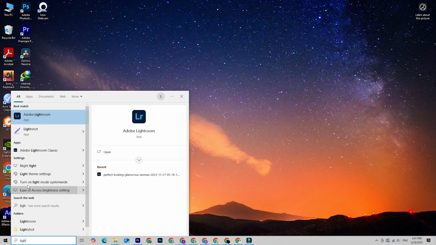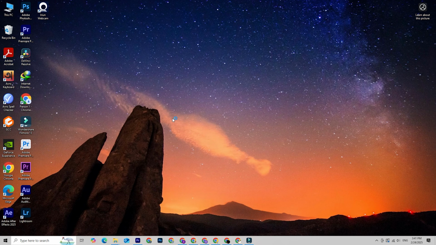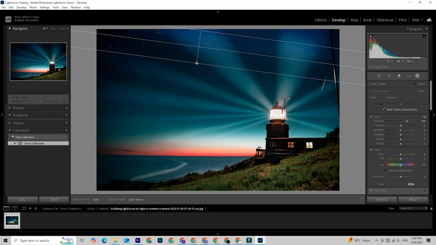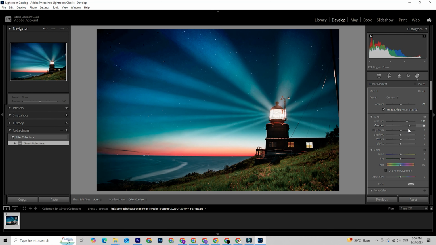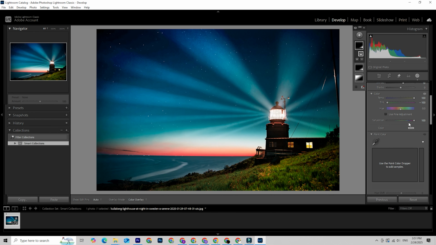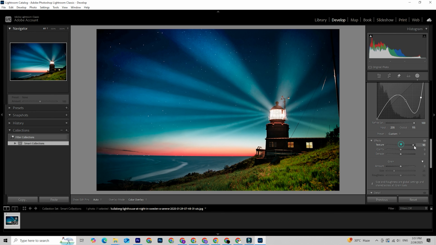Hey, welcome! If you want to take your photo edits to the next level, mastering the graduated filter in Lightroom is necessary. This tool allows you to gradually adjust exposure, contrast, and colors across specific areas of your image, making it perfect for enhancing skies, balancing lighting, or adding depth to your shots. Whether you're working on landscapes, portraits, or product photography, this simple yet powerful tool can completely transform your images.